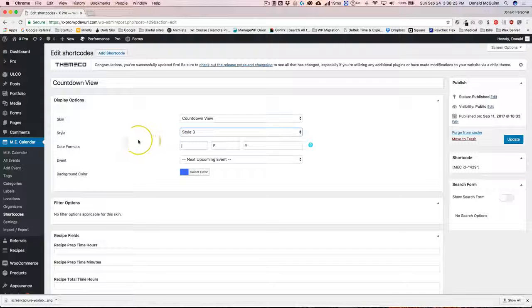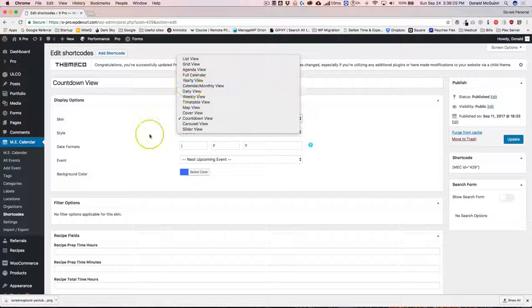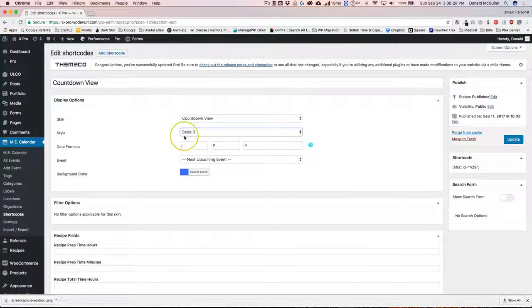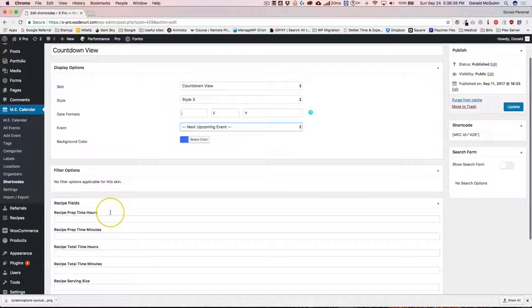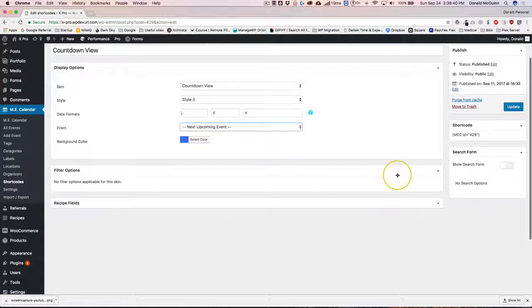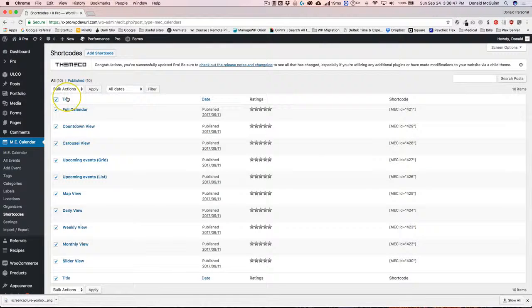Okay, and then from there you can choose different ones. You can have different styles that they offer, which changes whichever skin you choose. You can change your date formats, what kind of events are upcoming, the background colors. There's just a bunch of different ones that you can choose from in order to stylize the front end look. I also like to delete those all because I like to start from scratch. I want to have the least amount of bloat on my website as possible.